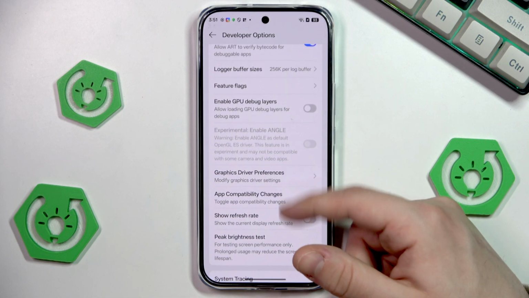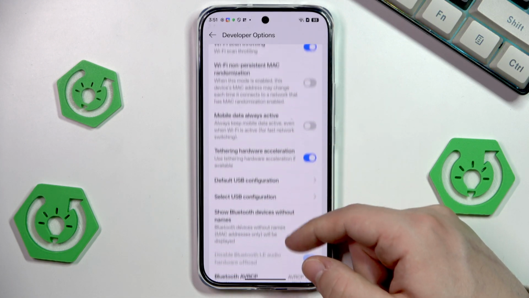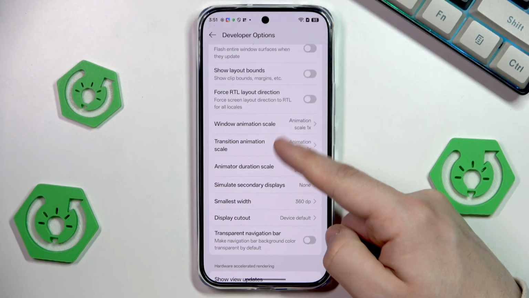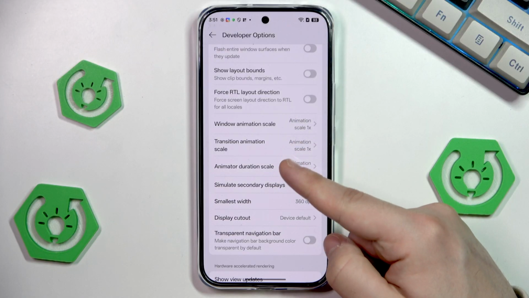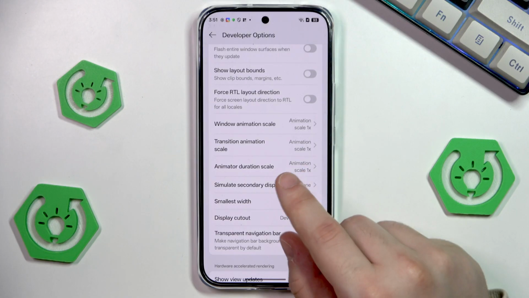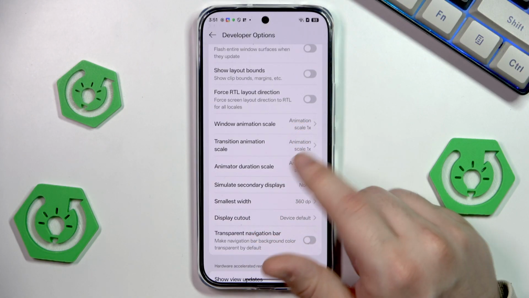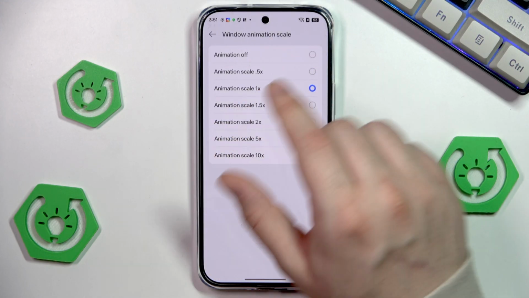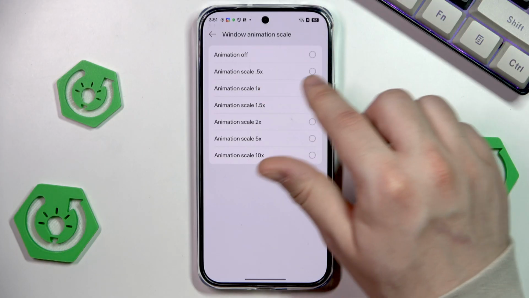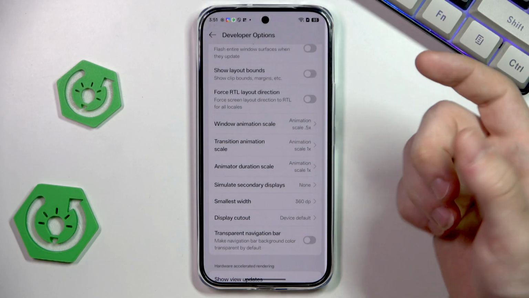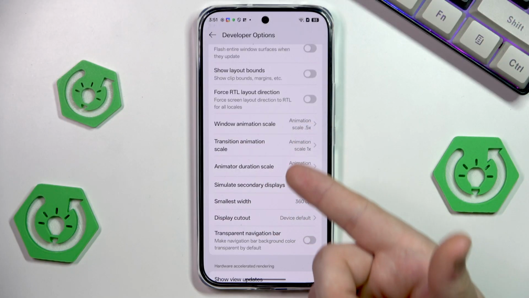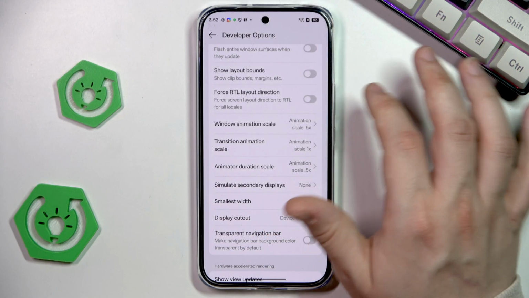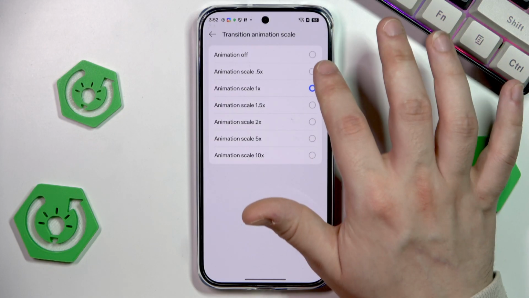Now keep scrolling until you find 4 options. We have the first 3: Window Animation Scale, Transition Animation Scale and the Animator Duration Scale. As you take a look, all 3 of them are currently set on 1x, but to improve the speed and performance of our phone, we can completely turn off the animations or at least select them on 0.5. For me, the perfect balance between 1x and off is of course 0.5, so that's the value that I'm about to select for all 3 options.